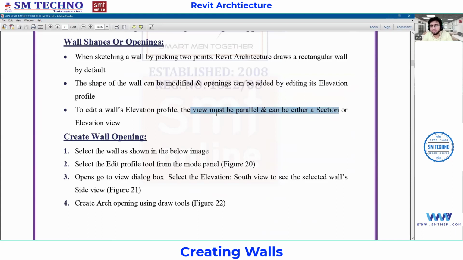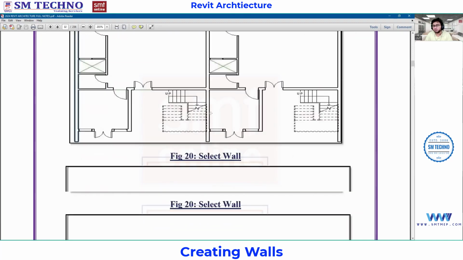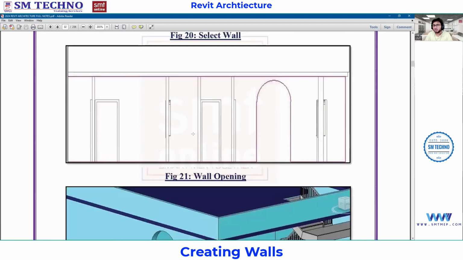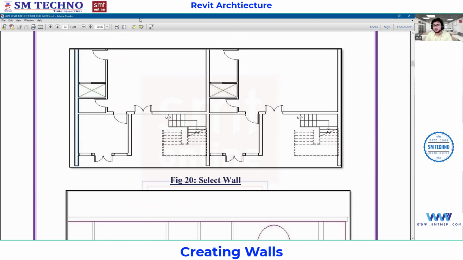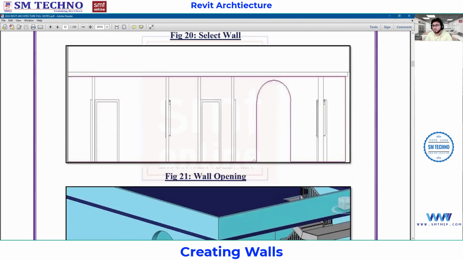Whenever you are going to make a wall opening, remember that it should be a section or an elevation view. Okay, so select the wall as shown in the below image. Go for the Edit Profile tool from the Mode panel. In figure 20, you can see. Okay, so select any wall from the plan. Like this was my plan. I have selected any wall and go for the wall opening.